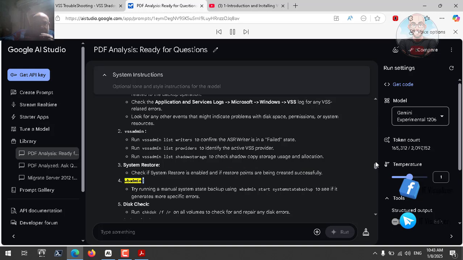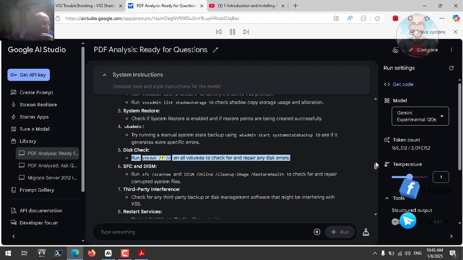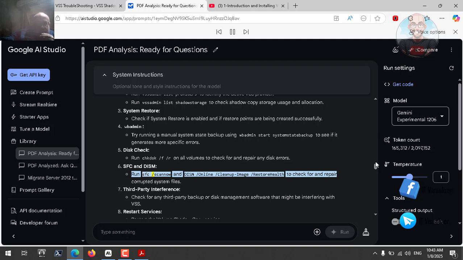Wbadmin. Try running a manual system state backup using wbadmin start systemstatebackup to see if it generates more specific errors. Disk check. Run chkdsk /f /r on all volumes to check for and repair any disk errors. SFC and DISM. Run sfc /scannow and DISM /online /cleanup-image /restorehealth to check for and repair corrupted system files.